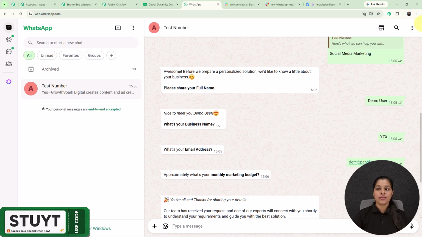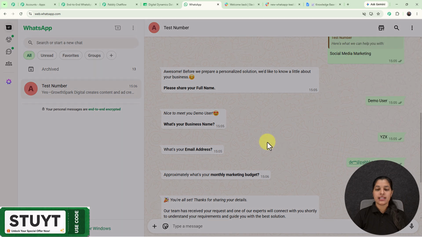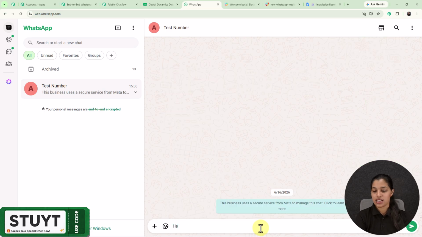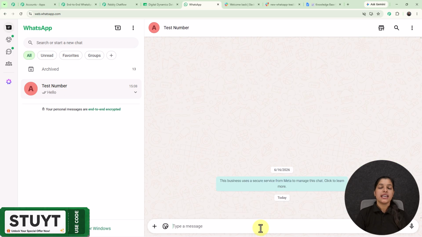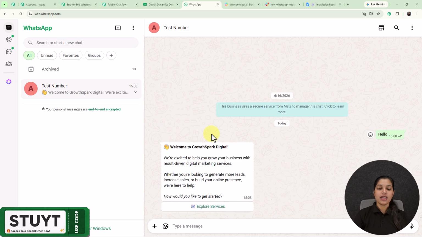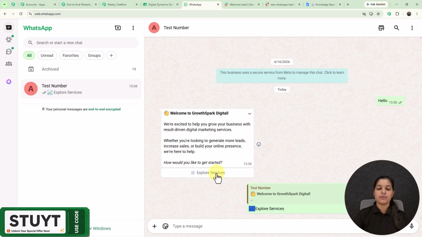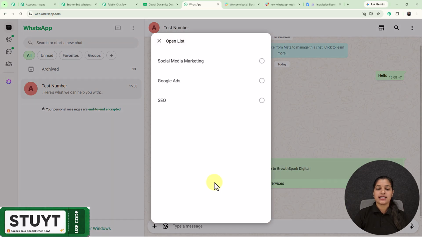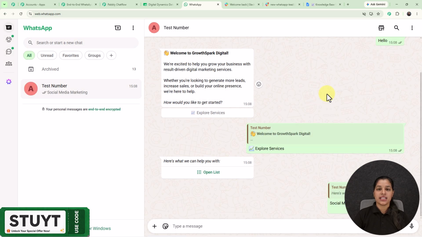So for that, I'm going to clear my previous chat, and now I'm going to enter this message, that is hello. And this message will initiate the WhatsApp chatbot which I have built. So as I have entered this message, I'm getting this welcome message with this button, that is explore services, which I have selected. And right here I'm getting the list of the services. So here I will be selecting this first service, that is social media marketing.